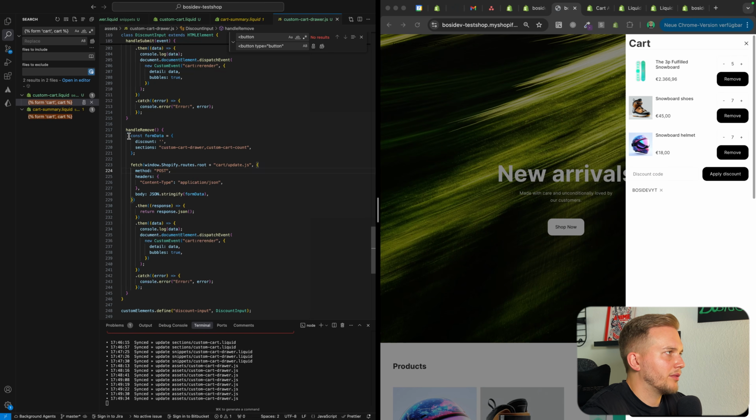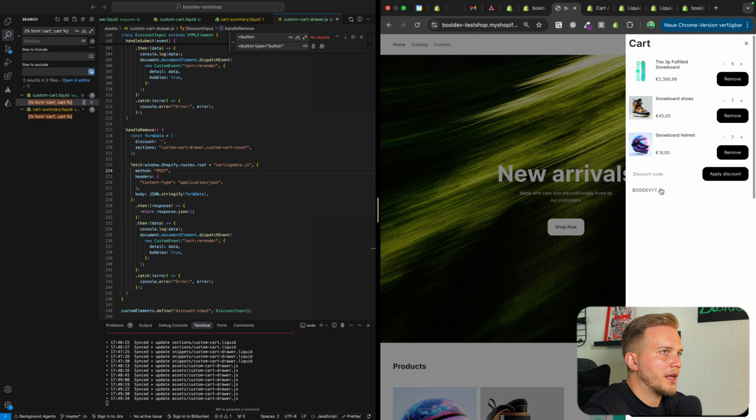When we reload, we have this functionality. When we click on this X, the discount gets removed. Of course, you can add it again. And that is basically how you use the new update discounts functionality in the cart.